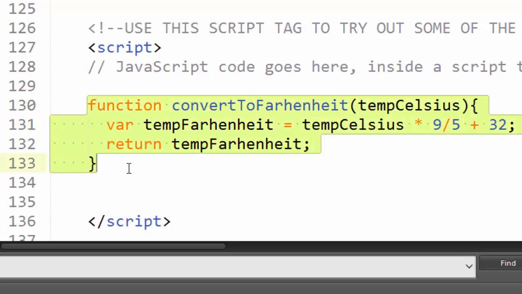So what we've got in these 4 lines of code here is what we call a function declaration. We're declaring a function and we're defining how it works and what it does. And once we've declared a function, then we can start using it. So here's how we can use it.